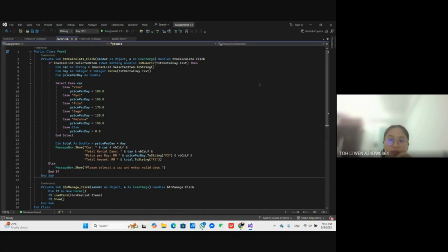And the last one, we use a message box for output. It displays the result in a message box: the car selected, total rent days, price per day, and the final total cost. If the input is invalid, a warning message is shown. Okay, so that's all from me.